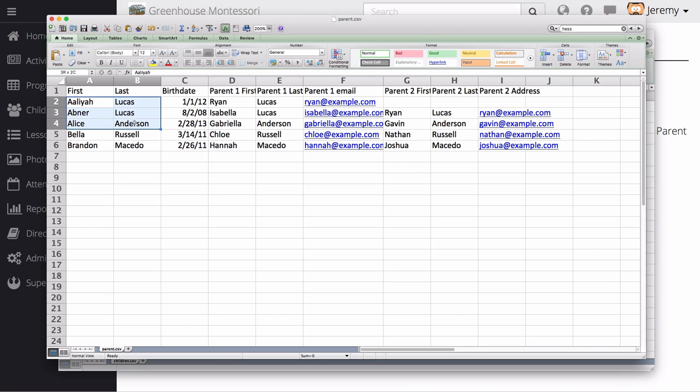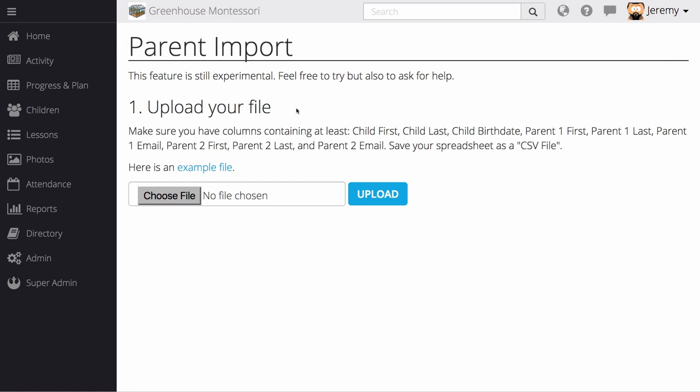You'll need first, last, and birth date of the child. And then for each parent, you'll need at least the first name, the last name, and the email. Now the first, last, and birth date of the child are very important because we use those to make sure that we found the right child that we're attaching the parents to. So you need all of those. And then for parents, all you need again is first, last, and email for each one. And you can import up to 2 per child. You can, in addition to that, have things like phone numbers and addresses. That's up to you.